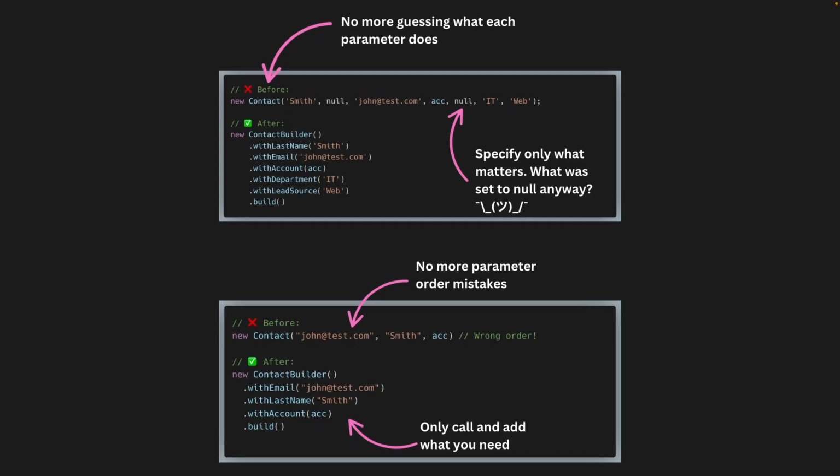So here's the cool thing. This solves some of those problems that we saw earlier with the TestDataFactory. You no longer have to guess what each parameter does, and you only specify what matters to you. In that example above, what were we even setting to null? You wouldn't know without actually opening up the method and looking at it. We eliminate any potential risks of misordering parameters with the builder. And again, we call only what we need.